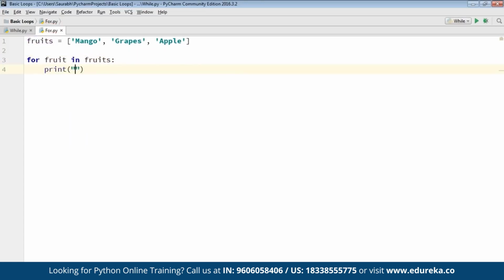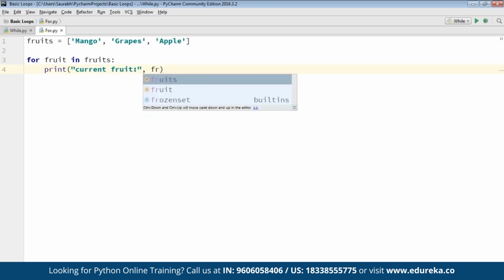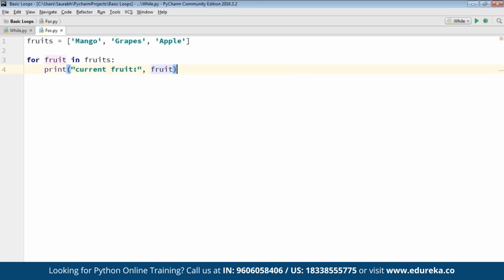print current fruit and type in fruit. Now when you come out of the loop, just print goodbye again. So I have declared a list and the name of that list is fruits.